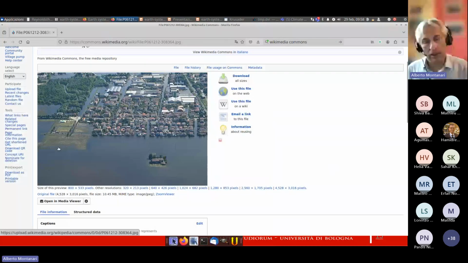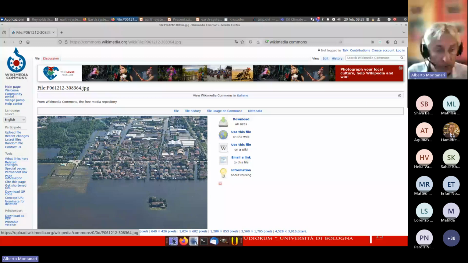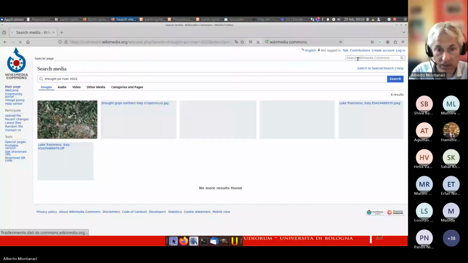And you can find also videos, not many. There are other public repositories, but Wikimedia, it's easy to use, and it's quite well populated. And one other interesting thing that you could search for is drought for river 2022. This is nice.